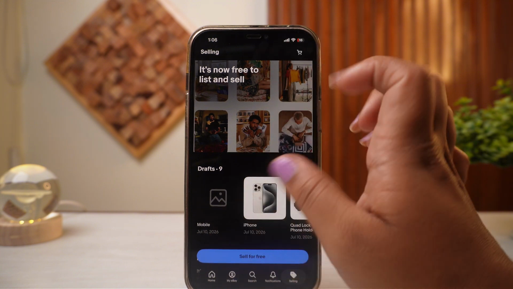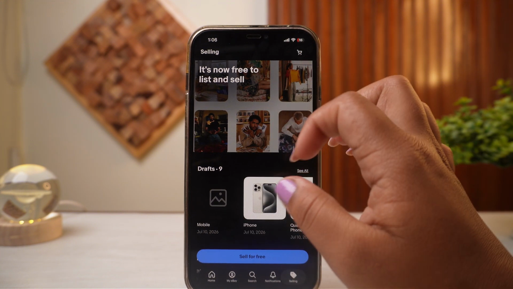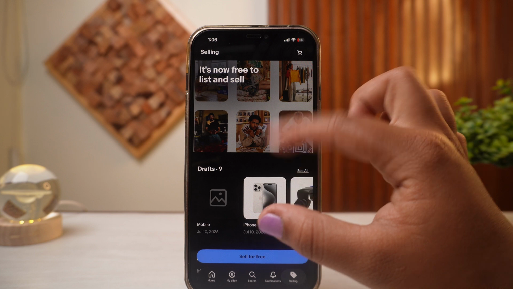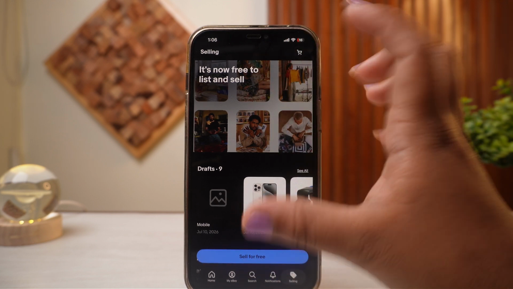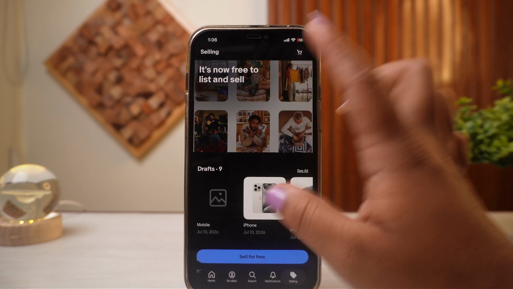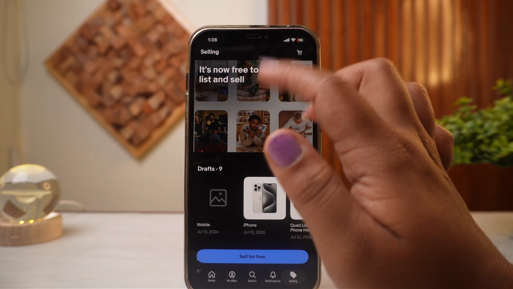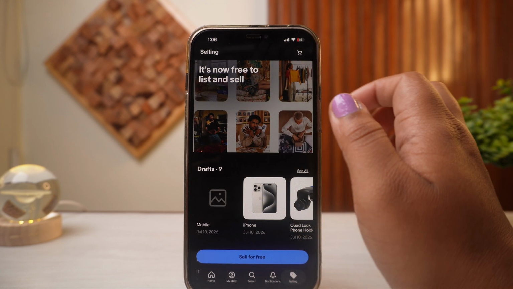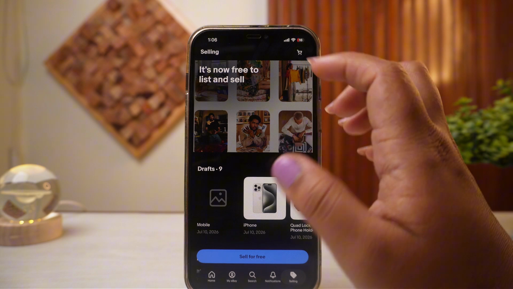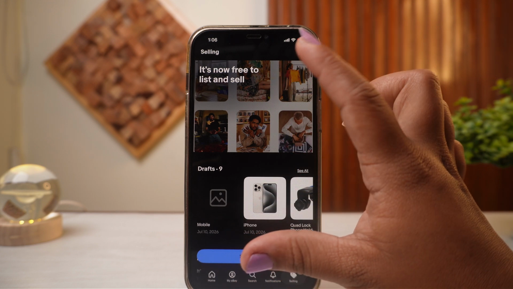So after doing that, what you're going to do is simply navigate directly to the block buyers from the listing page that you'll be able to see. Like I said, tap on the exact item that you want to block the user from. Then you'll be able to see the option of block buyers, and then simply tap on it.